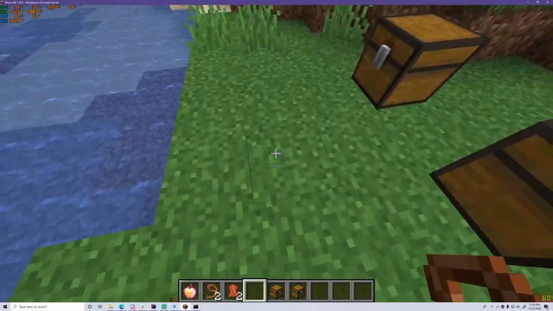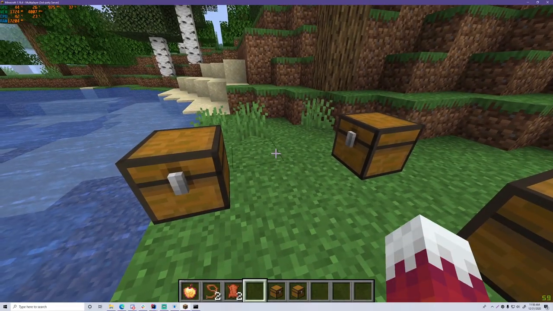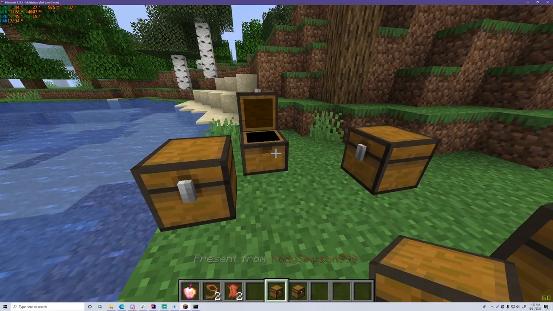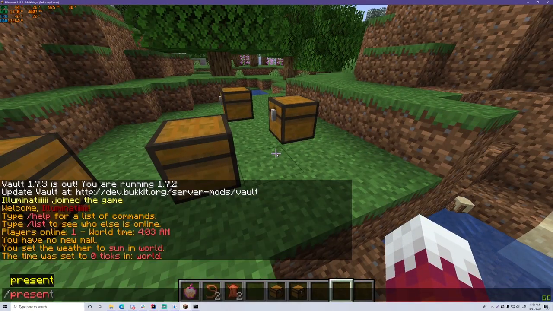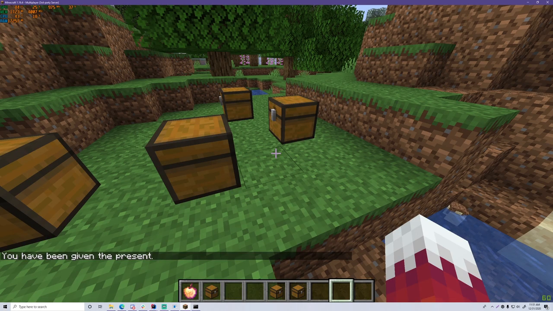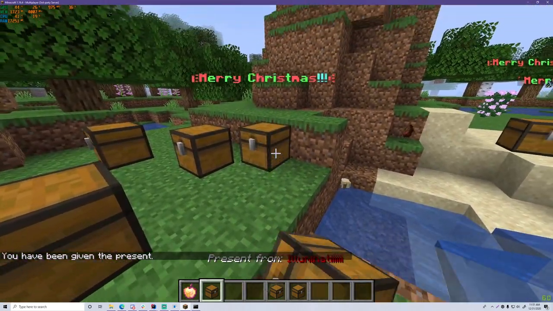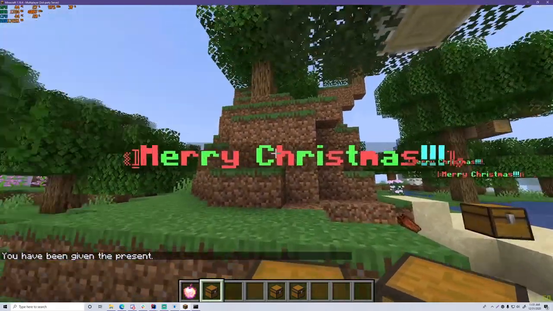And so let's see what we got so far. So we got some presents here, and when you open it up, it's supposed to show a hologram. Hold on. Let's see. So present. And let's put some stuff in here. All right. There we go. So yeah, we get the Merry Christmas and it shows the hologram.